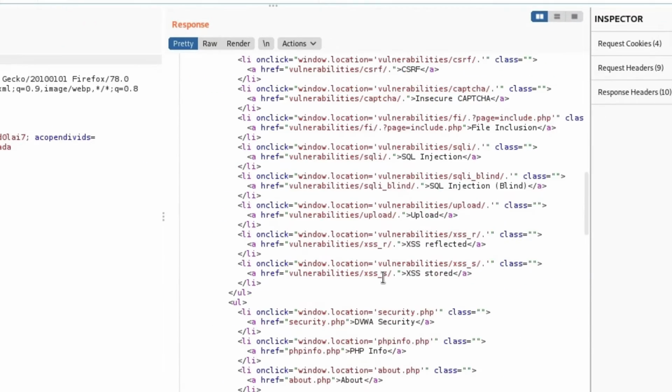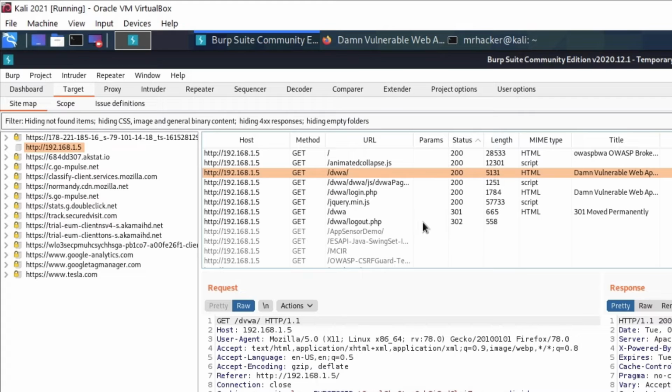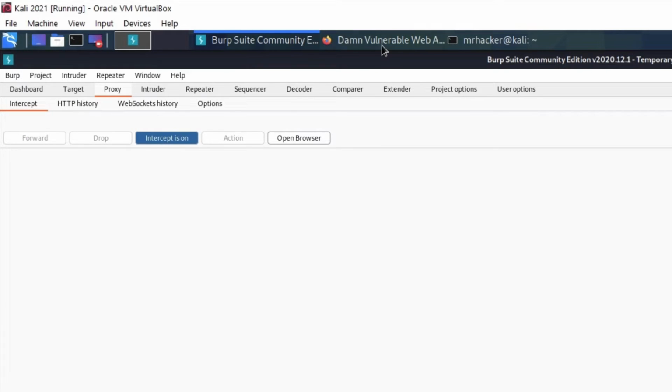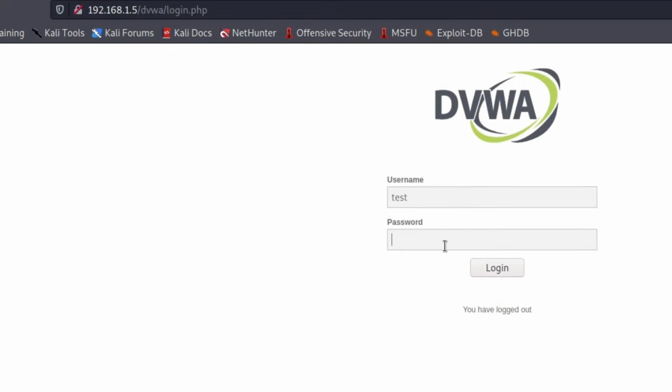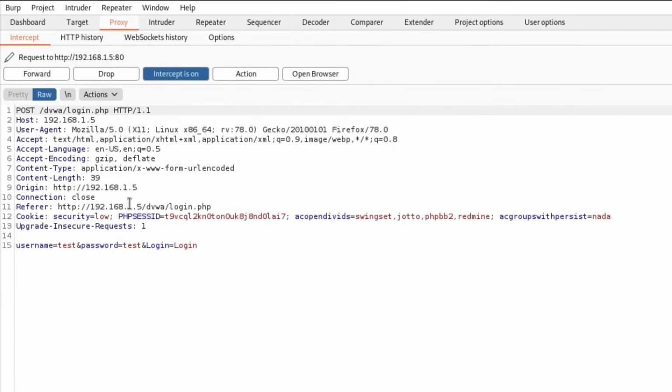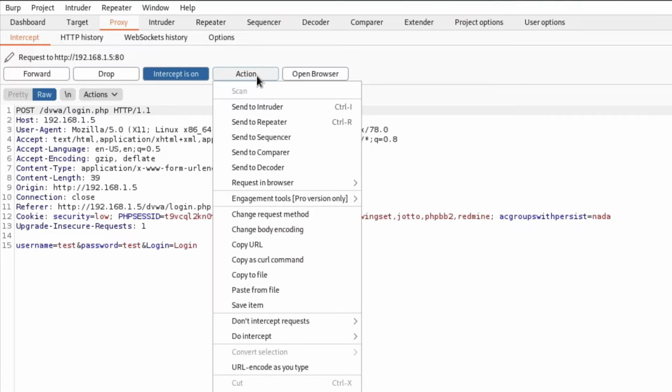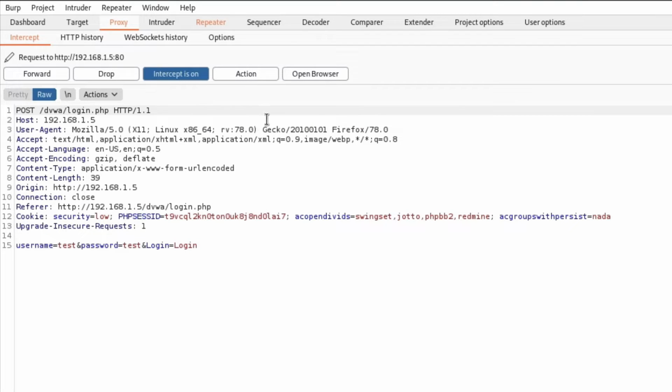Let us check out. And if you don't want to scroll through all of these requests, what you can do is turn on your intercept and specify once again an incorrect username and password. And once it intercepts this request, you can click on action and let's go with repeater. Let's send to repeater. As soon as you click on that, you will see this repeater tab light up.